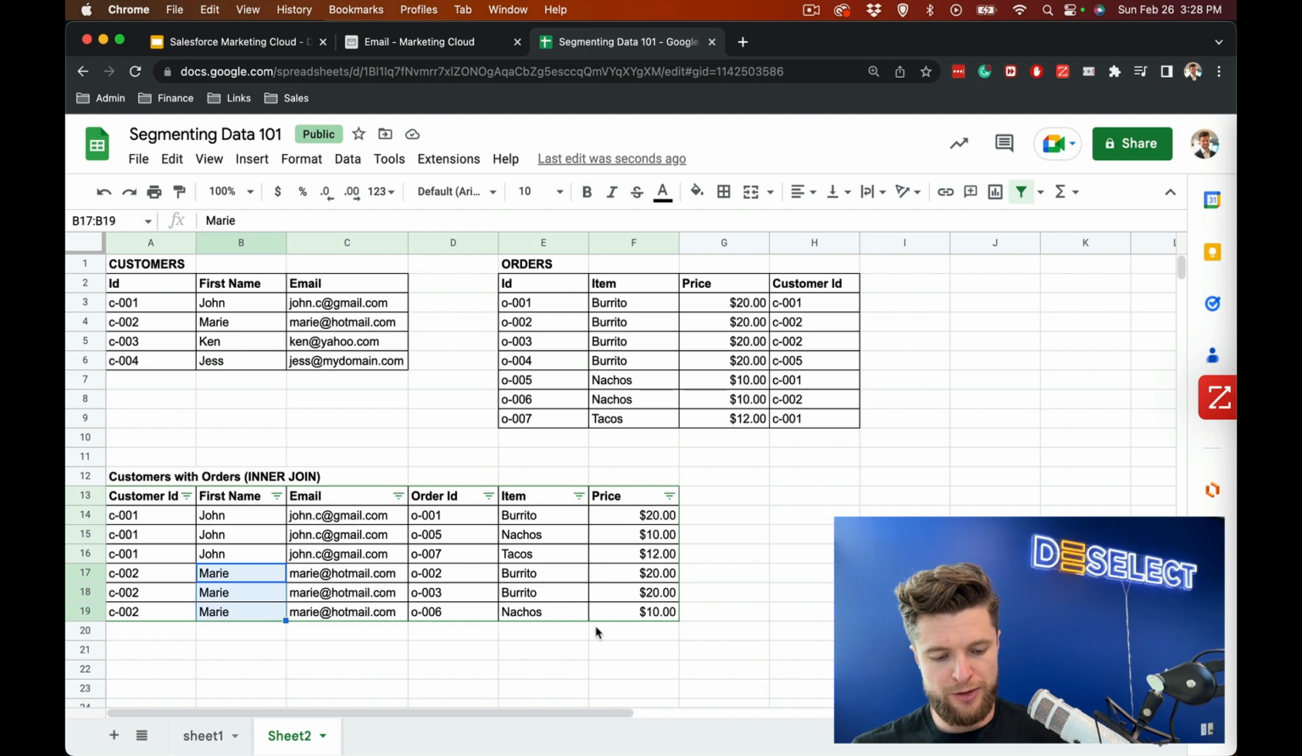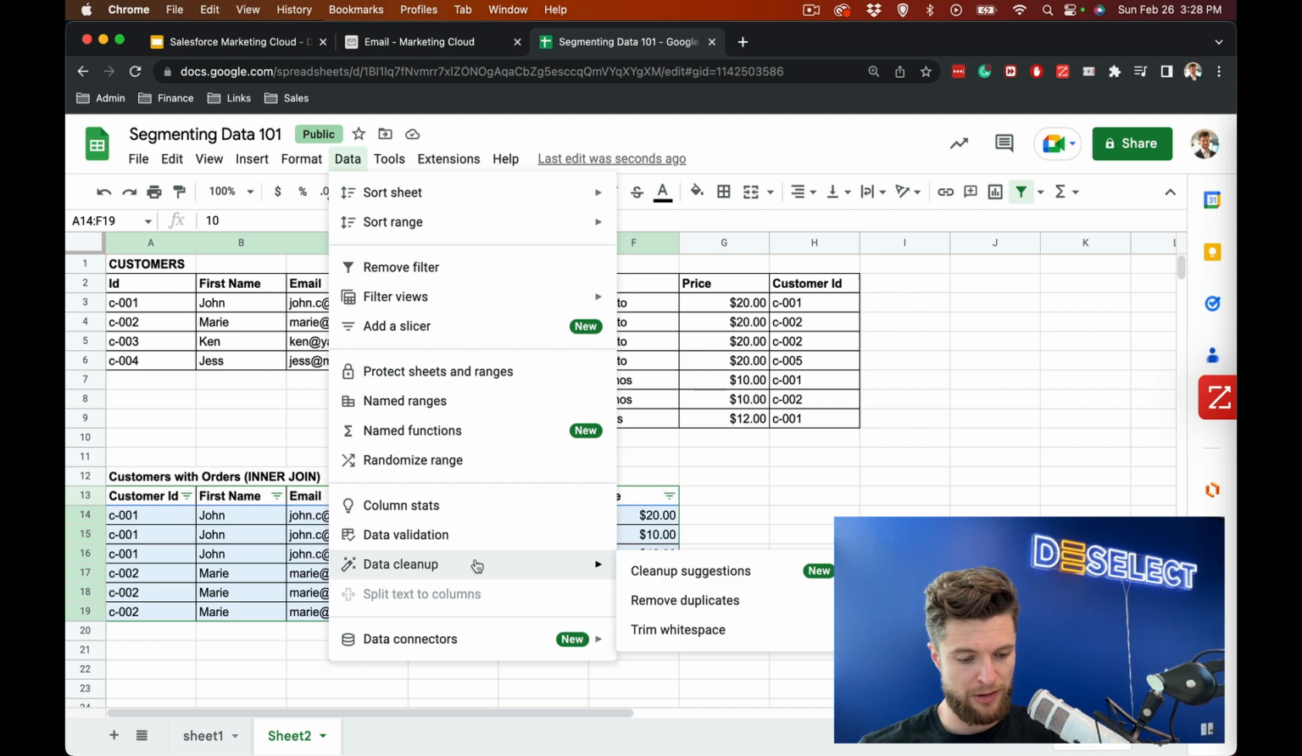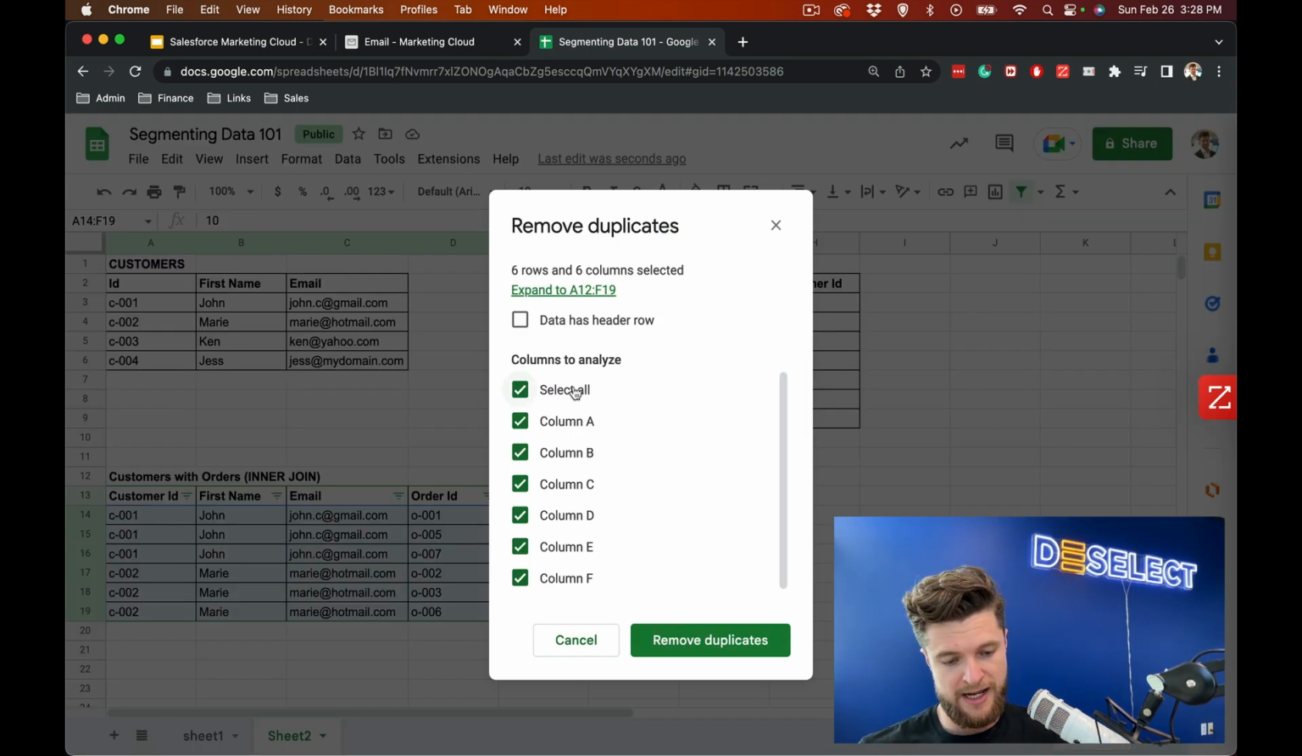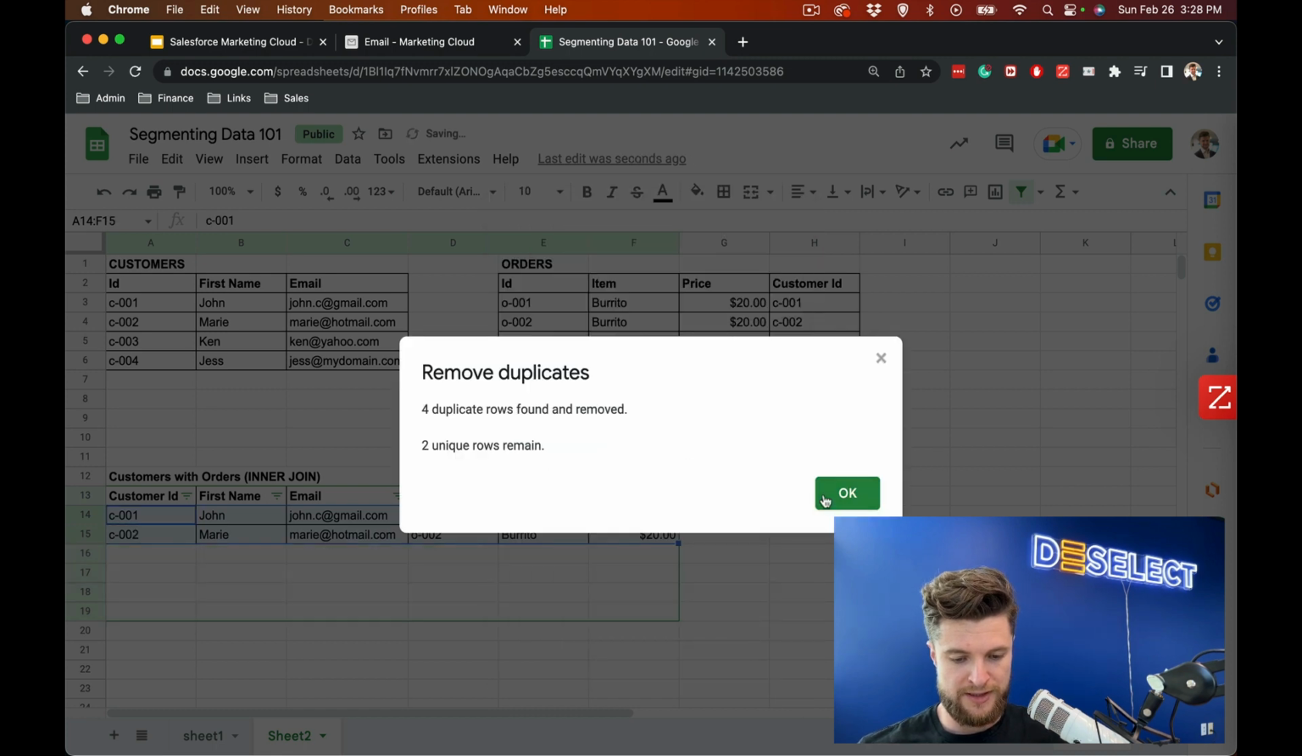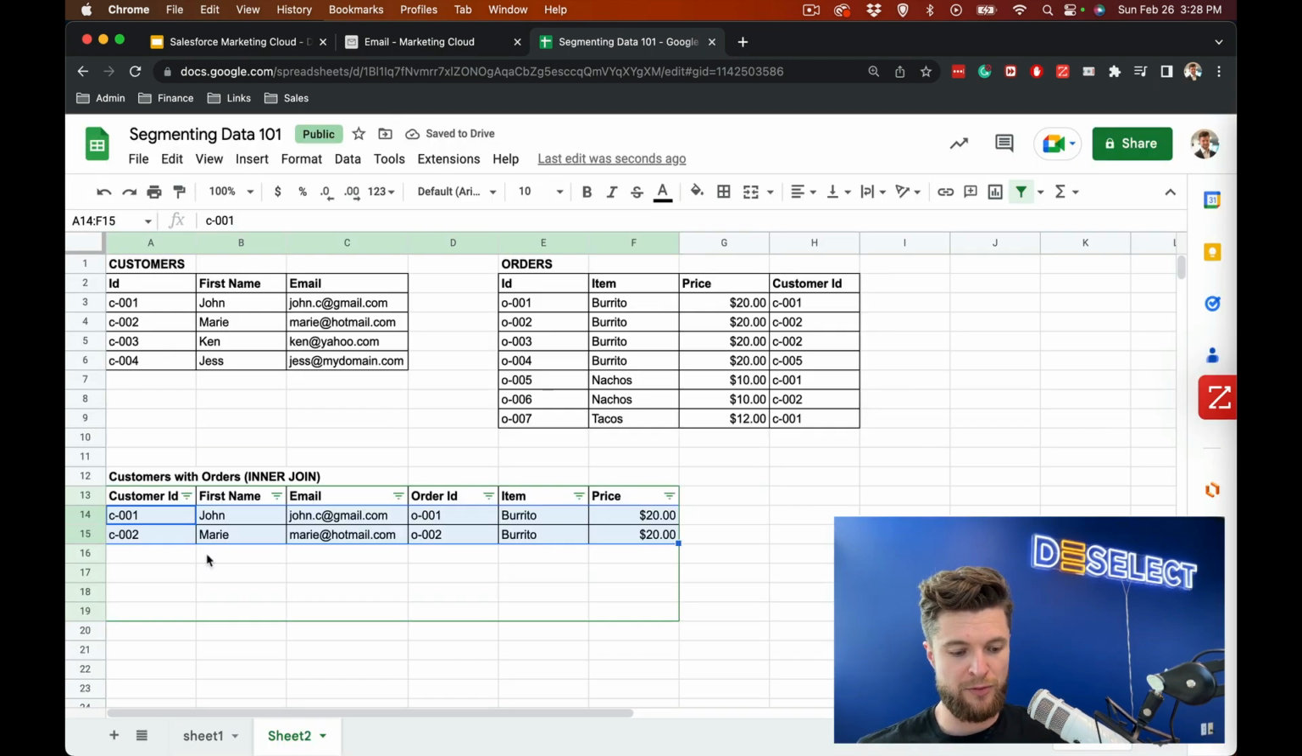Now, we could, as we have before, deduplicate randomly, right? And that's to say I will select all the records that we had established. I will click data cleanup, and then click remove duplicates. And once again, I'm going to deduplicate based on column C, which in my case refers to the email column. Click remove duplicates, and bam, all the duplicates have been removed. We're only left with John and Mary and their orders.